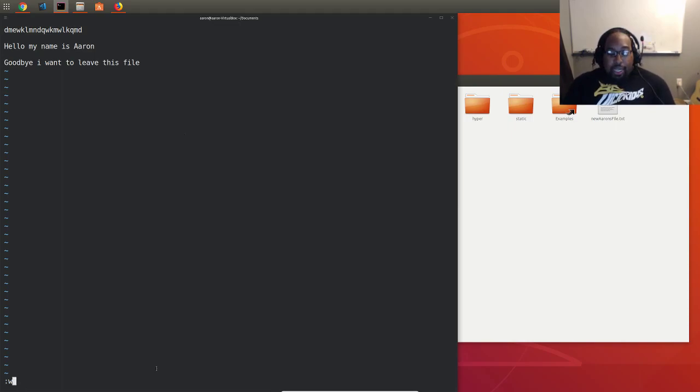Just a W will write. Just a Q will quit. If you haven't saved it, it'll give you an error. And if you made changes you don't want to save, you can give it an exclamation point. So you can see there's such a high learning curve to this, because you have to learn what the different commands are.